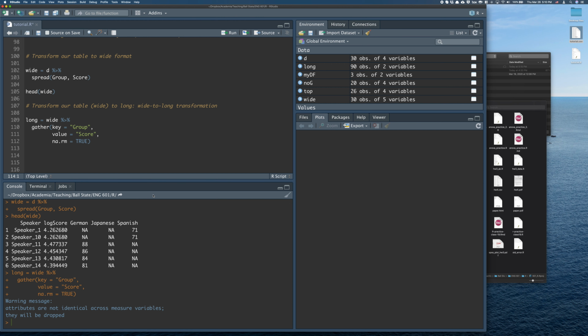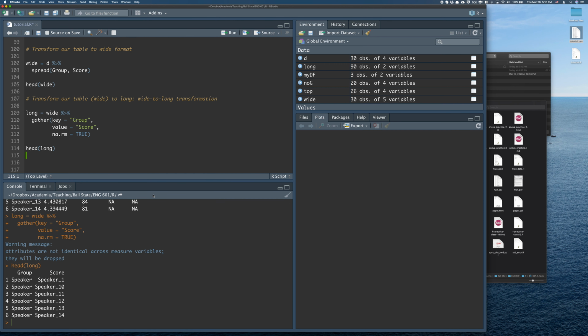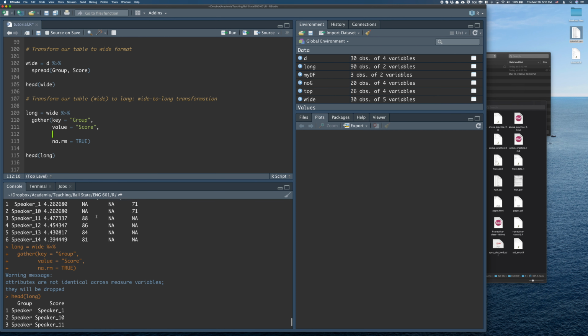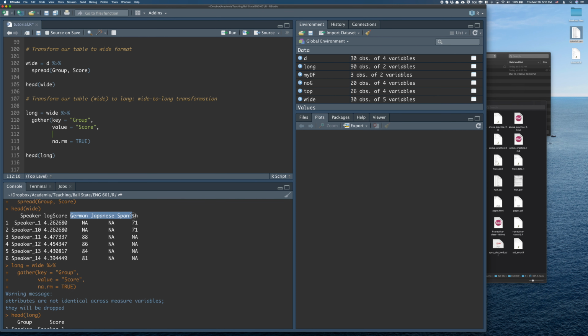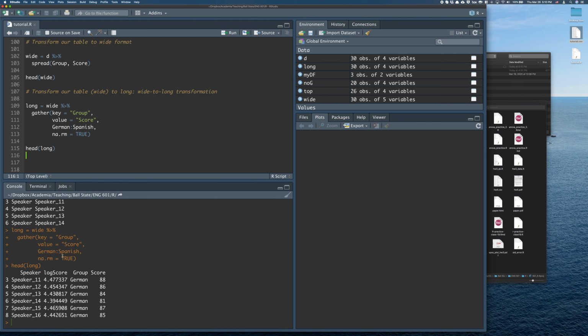And now, if we take a look at long, you will see that we have this. Now, where is our group? Where is the group column that we want to create? Well, we have to come back here and look at the columns that we actually want to transform. And the columns begin with German and they end with Spanish. So you can use colon here to mean from German to Spanish. If you run this again and run the top, you will see that we're back to normal. Now we have a group and a score column. So you can go back and forth just by using gather and spread.